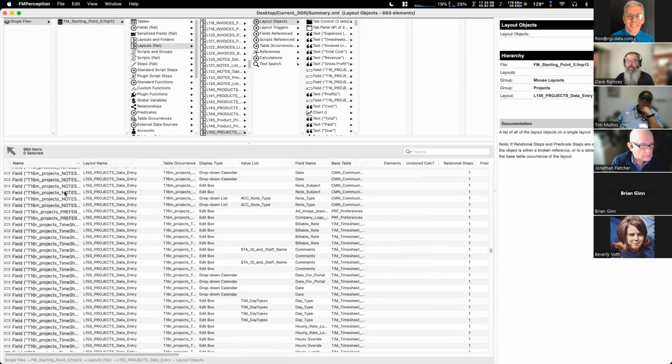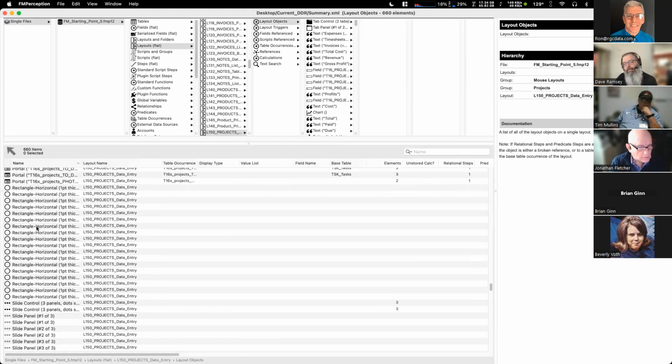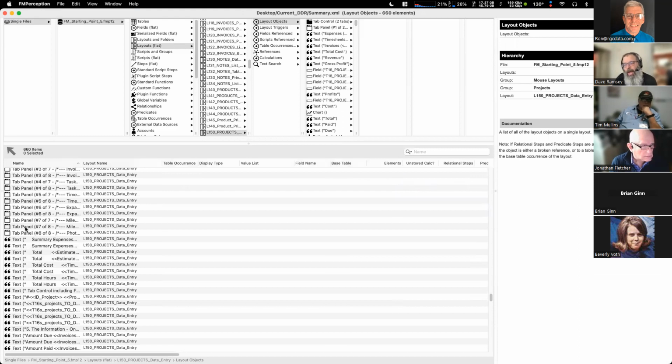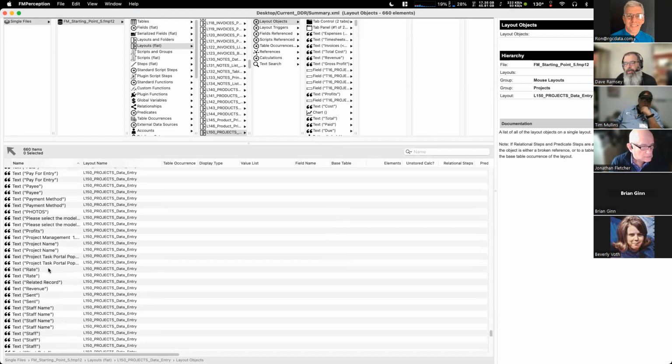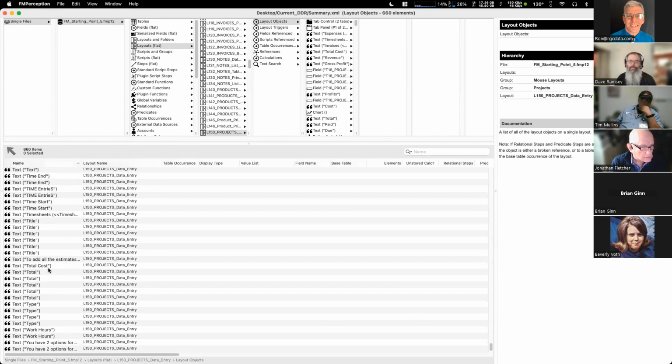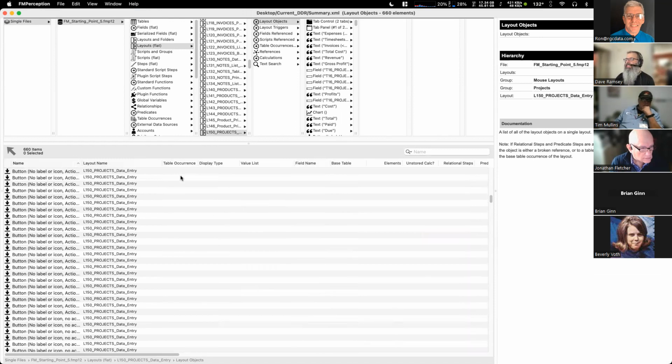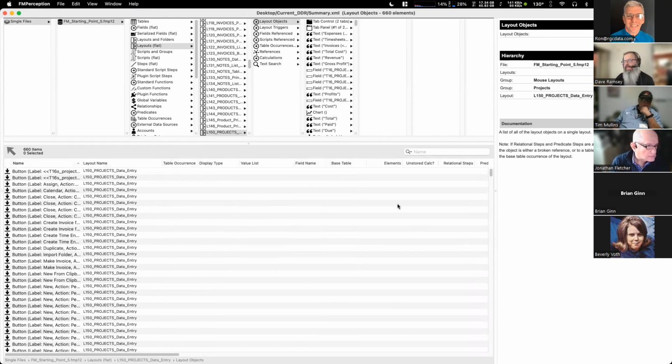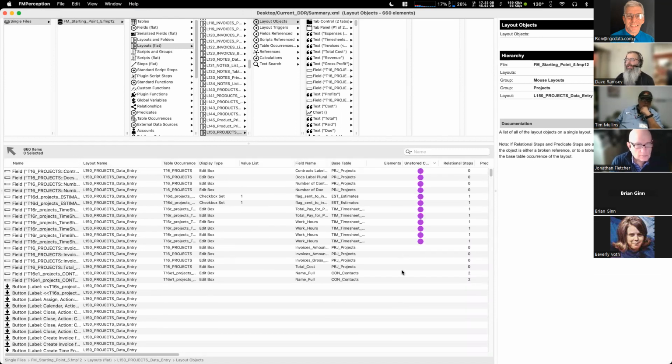Drill into that layout, and here are all the layout objects on the layout. Every button, field, rectangle, tab panel, text labels, all of it. So that I can look and see things like which of the things on this layout are surfacing an unstored calculation. So when this layout is rendered, what field level unstored calculations are getting calculated? Right here. At least as far as to place them on the layout.